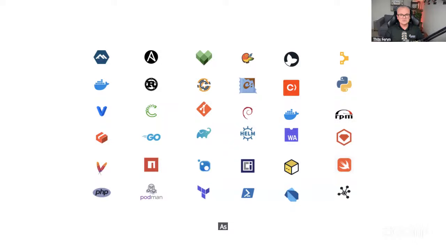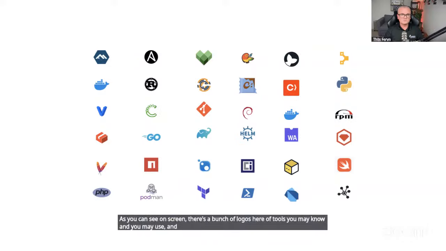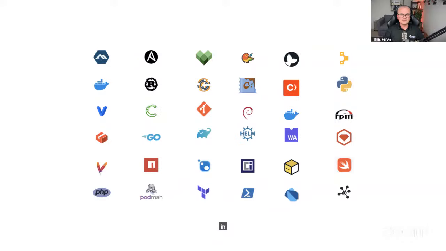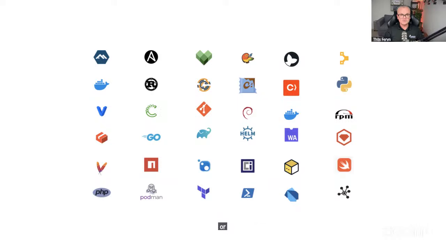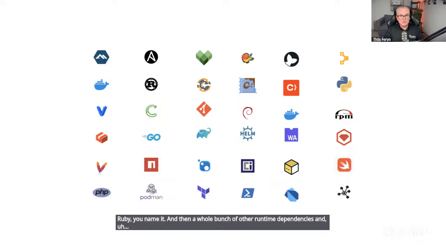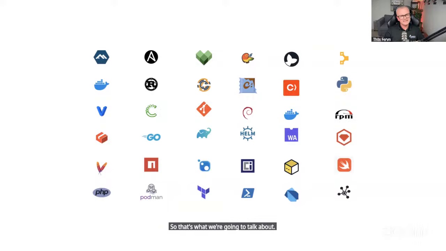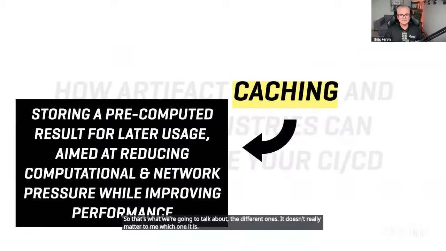As you can see on screen, there's a bunch of logos here of tools you may know and you may use, and they're categorized not really in a formal way. You can see operating system packages like Alpine, RPM, Debian. You can see the different programming languages like Go or JavaScript, represented by the NPM one, Cargo for Rust, PHP, Java, Ruby, you name it. And then a whole bunch of other runtime dependencies and configuration as code and orchestration as code tools. So that's what we're going to talk about, the different ones. It doesn't really matter to me which one it is. And what we'll do with it is caching.